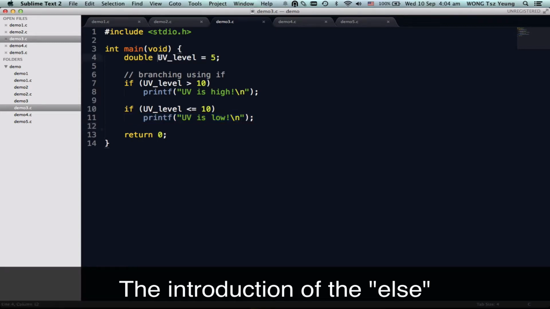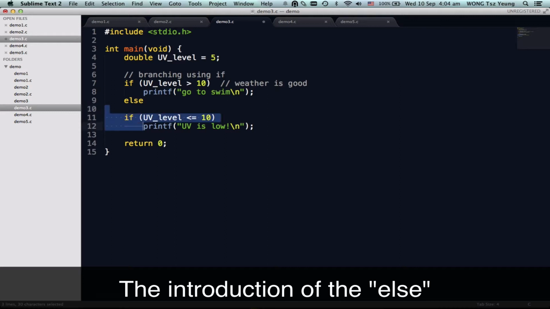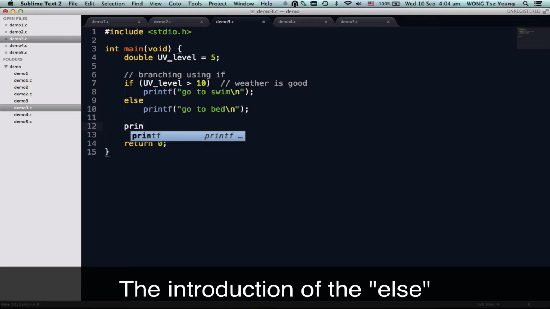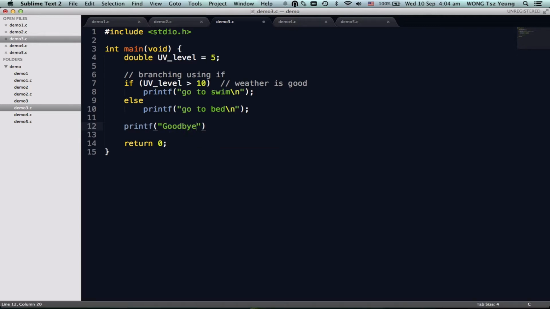So maybe UV level 5 is here, and for UV level 10 it means the weather is good. So the weather is good, and printf go to swim. Else, that means the condition that it does not have a high enough UV level, so I will say go to bed. As I want to demonstrate the unconditionally printed statement beyond the if-else block, I will say goodbye here. Save it.